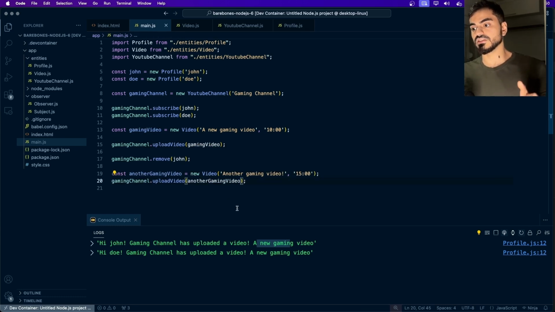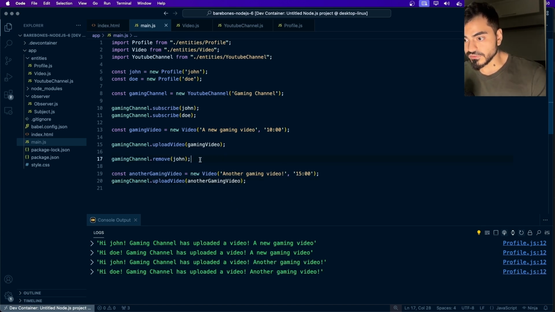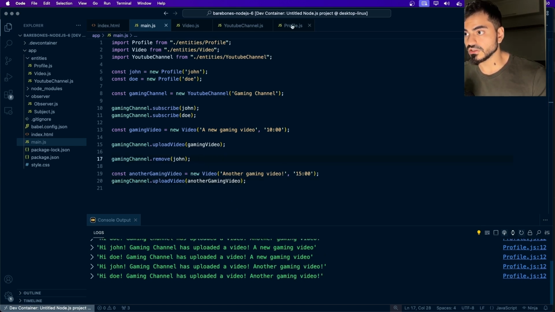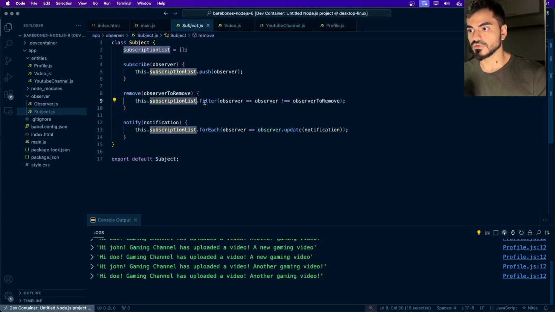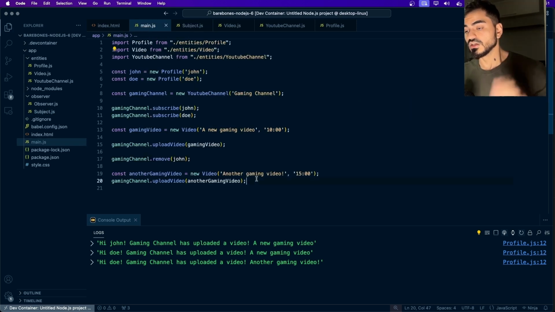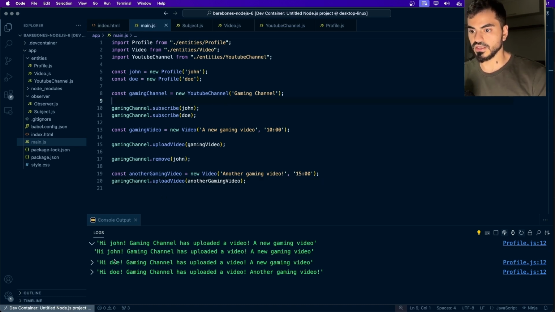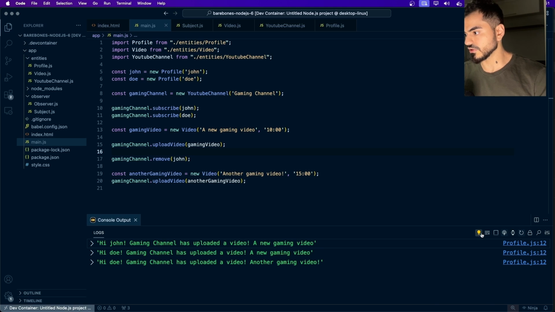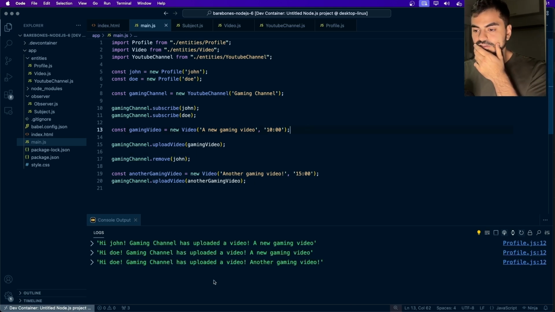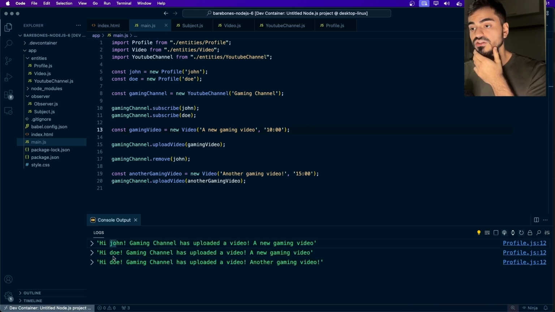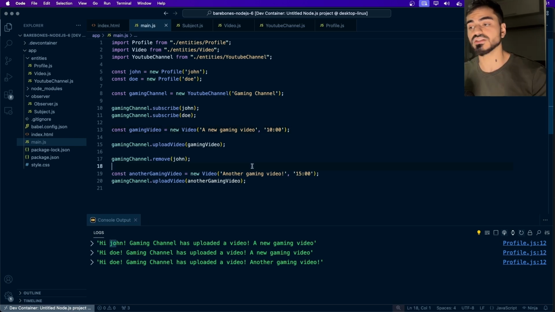And then what you see is that, yeah, let me see if I removed that correctly. John, remove, Subject, Observer. Yeah, of course, I forgot. This.subscriptionList equals the subscriptionList.filter. So yeah, as you can see, John has been removed, and yeah, basically let me clear out all the logs and run that again. So as you can see, Doe is receiving both notifications and John is just receiving one of them.